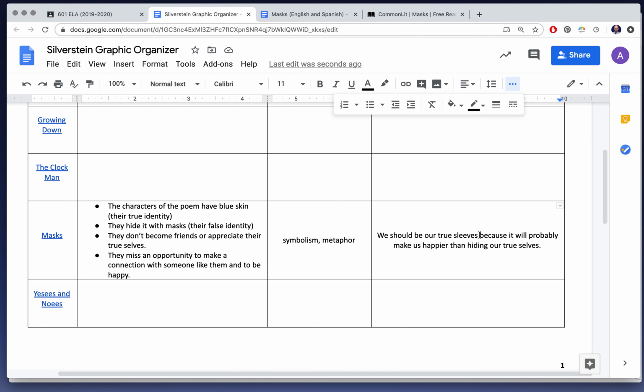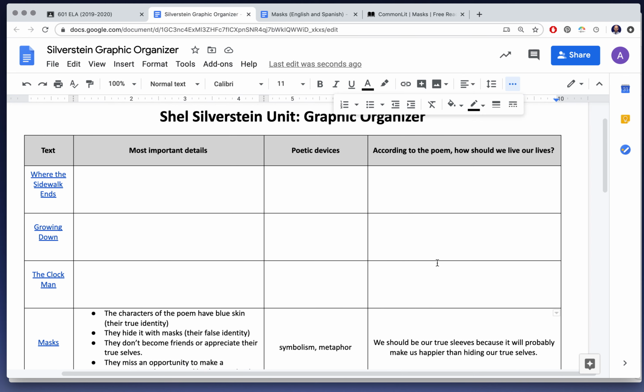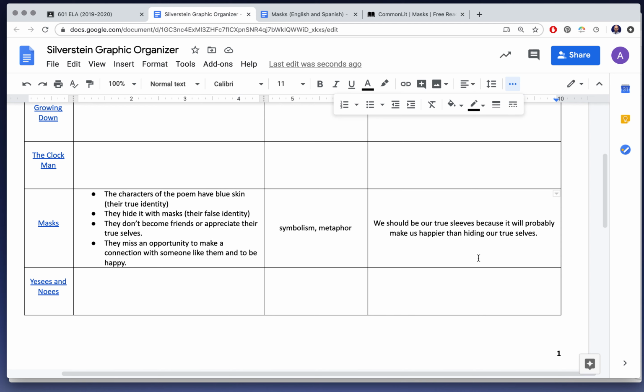The reason this graphic organizer is so important is because you're choosing 3 poems for your 5-paragraph essay, and the answers on the right here actually become one of your topic sentences for your body paragraphs. So one of my topic sentences could be, we should be our true selves because it would make us happier than hiding our true selves. And that would be my topic sentence. And then in the paragraph, I would give all these details I have right here.